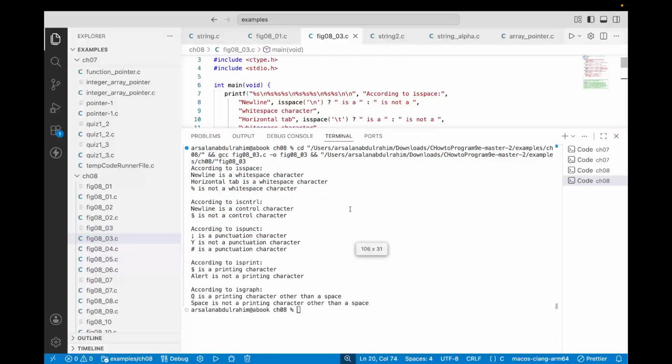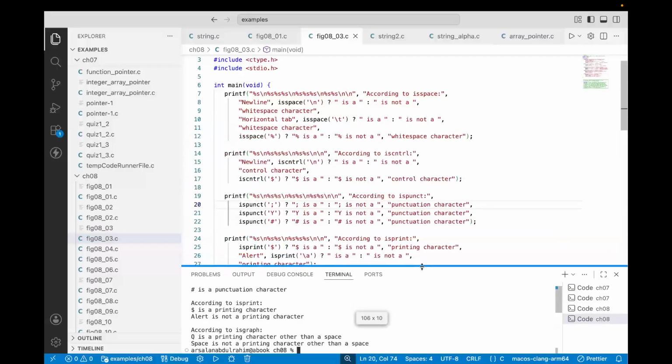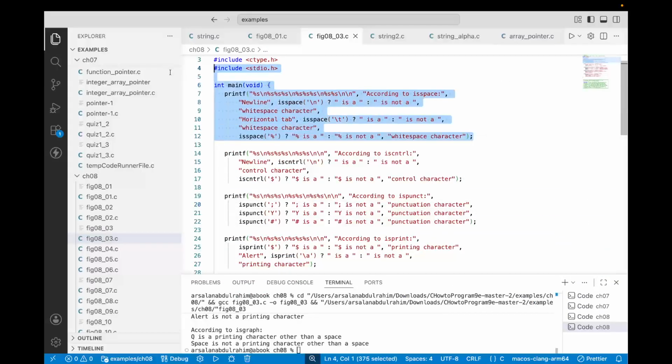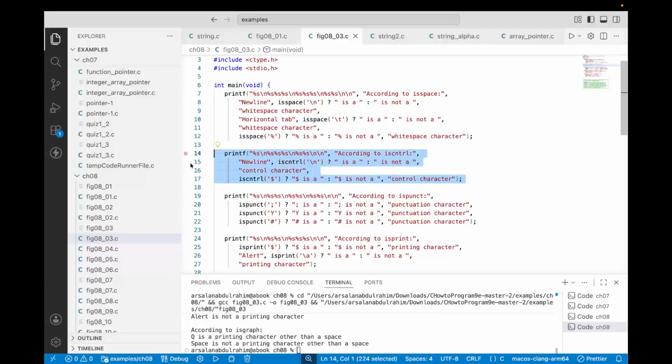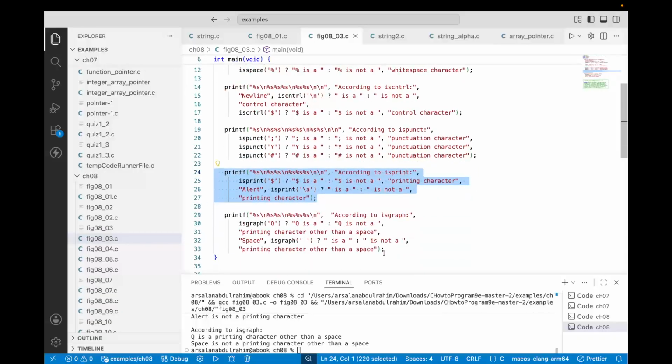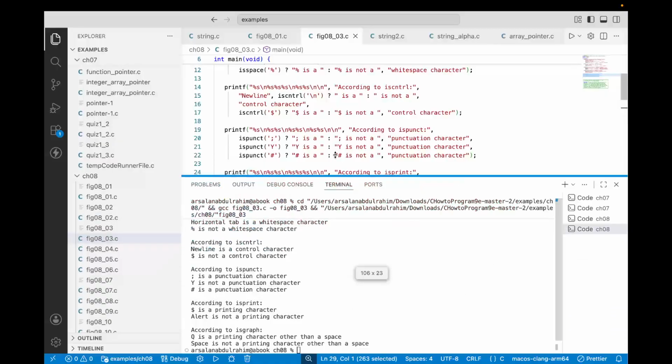And if I run this one, you can see over there, according to isspace, new line is a white space character, horizontal tab is a white space character. This is not a white space character. And you can see everything is written over there. So it's just a way of presenting your case over there. This is the first printf statement which I've highlighted, this is the second, and this is the third, and subsequently this is the fourth and fifth over there.